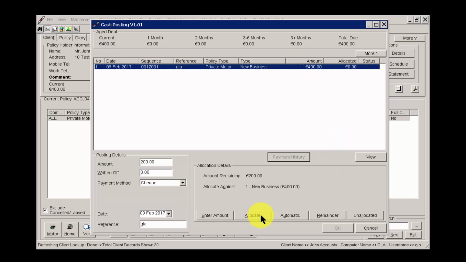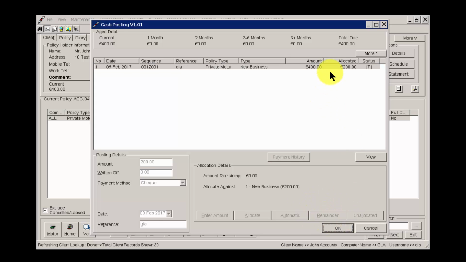Now again, in this case, there's no point in clicking allocate or double click. It's not going to work because the system is looking for €400. So for partial payments, click remainder. So remainder is what you use for partial payments. So you can see here, there was 400 debit outstanding. We've allocated 200 to it, and we've got a P for partial. And then the amount outstanding is €200. So once you press OK, that will allocate the 200 to it, but it'll also leave a debit of 200 on the file.